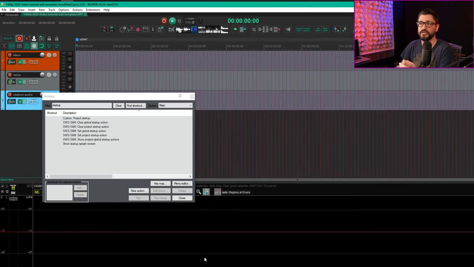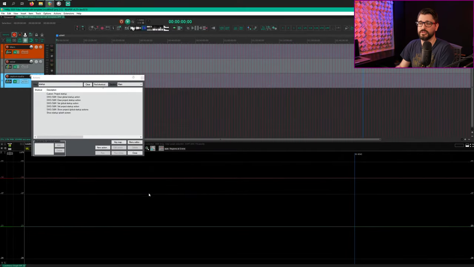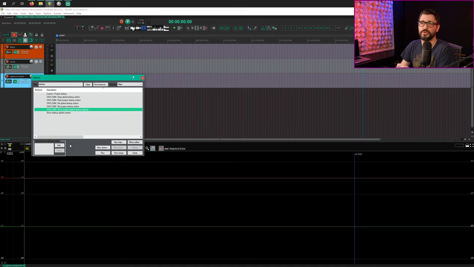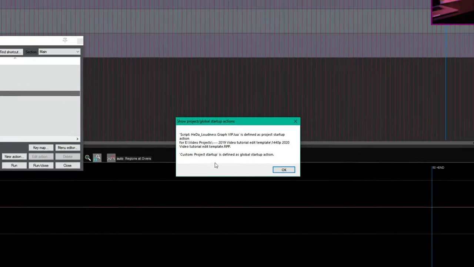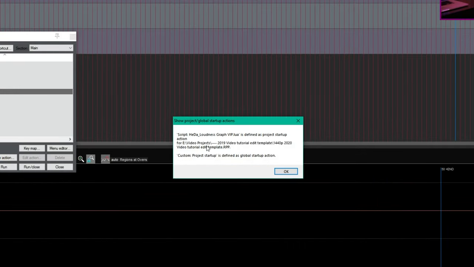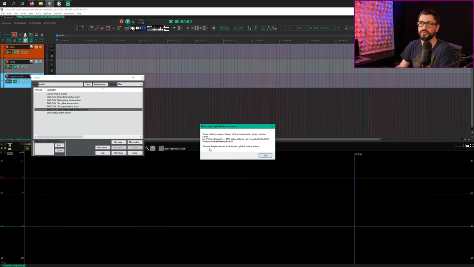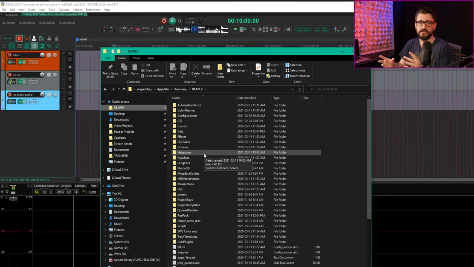When I load that in, it also loads in a script, which is the loudness graph from HeDa. And so if I show my project startup action, it is the loudness graph VIP script. And as before, you'll see that my custom project startup is defined as the global startup action. So that's the two options for the SWS extension.